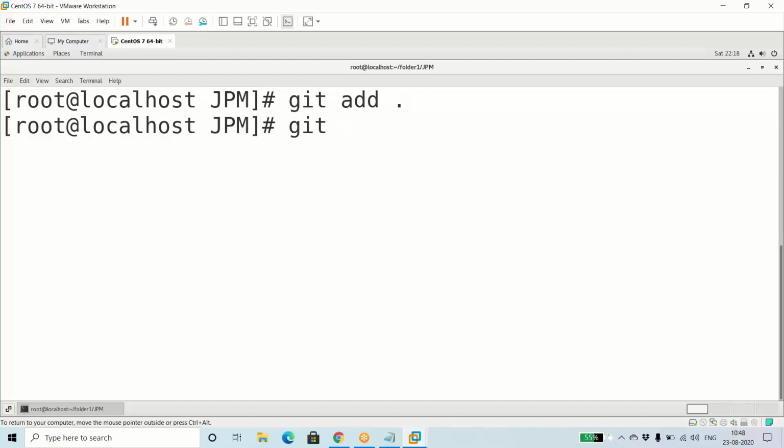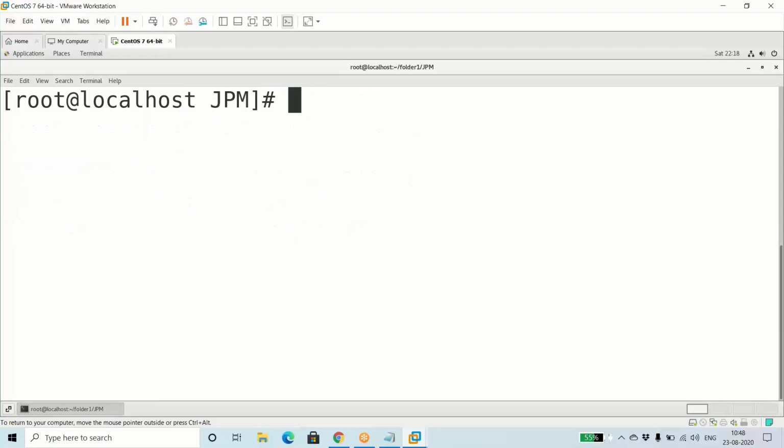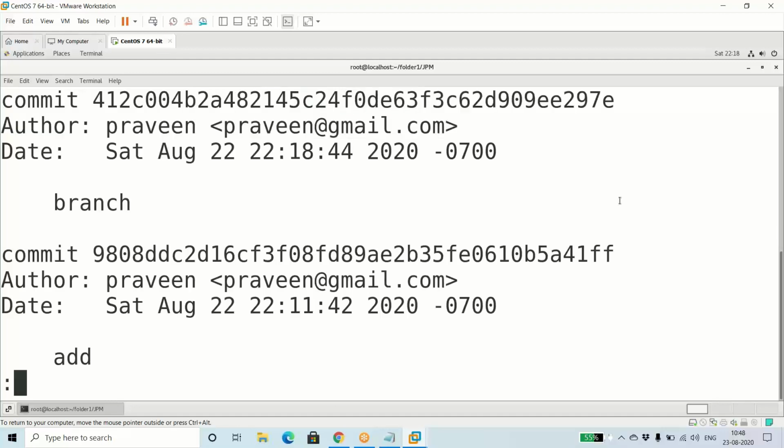Then I can do a git commit message. Git commit -m, and the file name. I'll say that branch. Okay. If I do a git log, you can see over here. This is the commit ID.